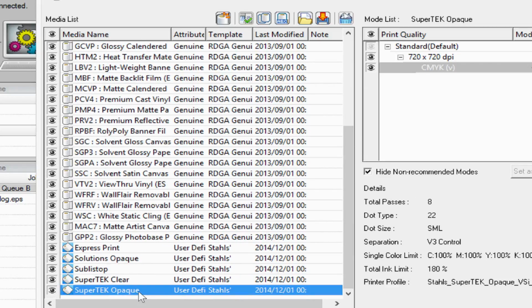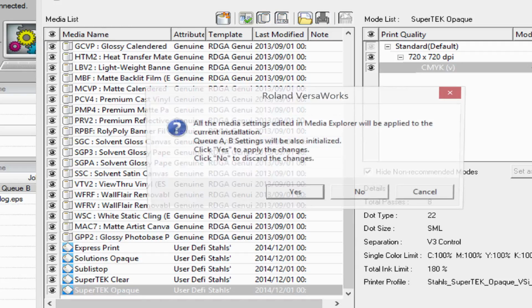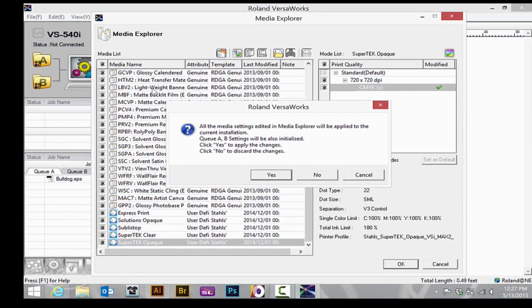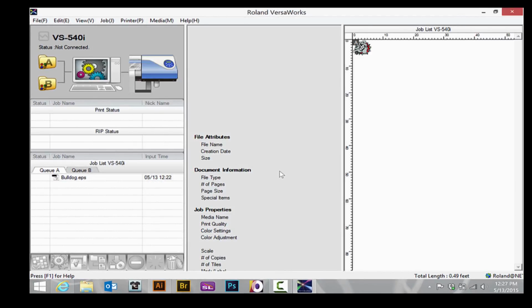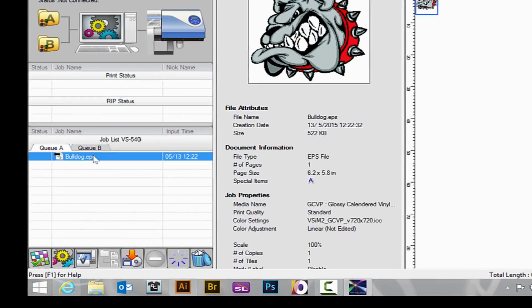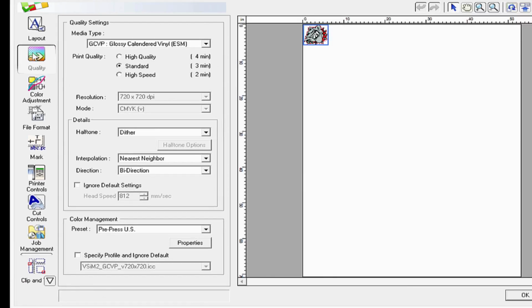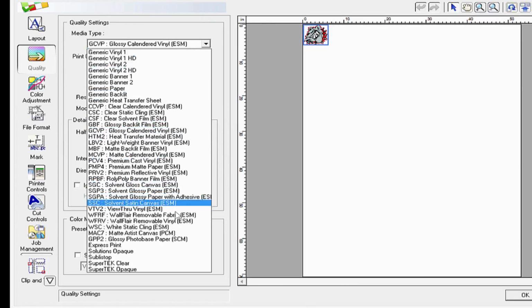Opaque. Again, I will click OK and another warning will come up making sure we want to apply these settings. Select Yes. Once that is completed, if I go to a job in my queue and go to the settings, select the Quality tab, and under Media Type, that profile will now be available for us to use in printing.